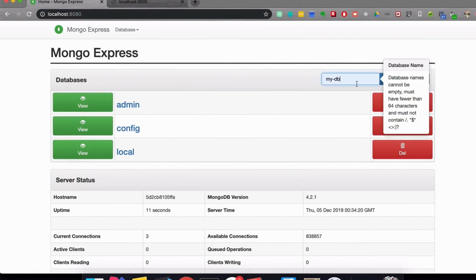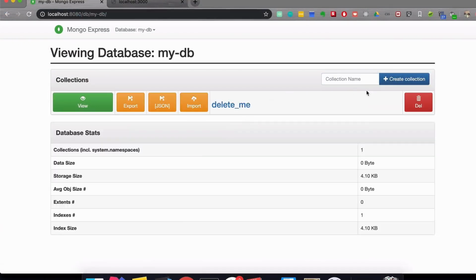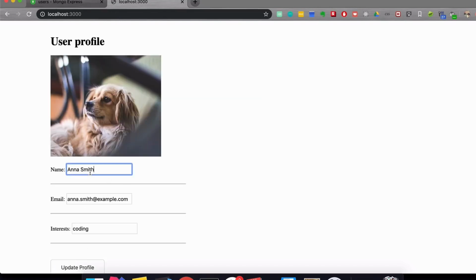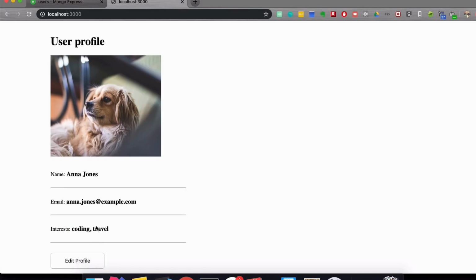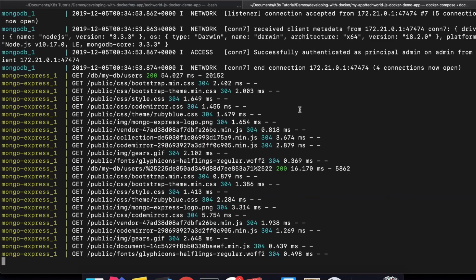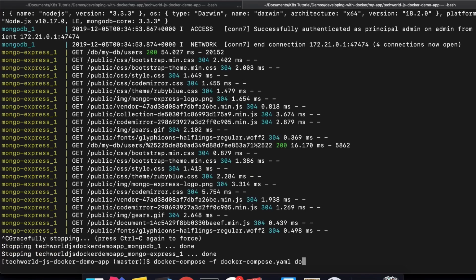So once we create the data, I'm going to use the collection, and let's actually change this one. Let's update it. So we have the data here. Now that we have the persistent volume defined, if I were to restart all these containers, this data should be persisted. So on the next restart, I should see the database, MyDB, the collection, and the entry here. So let's do that. I'm going to do down.